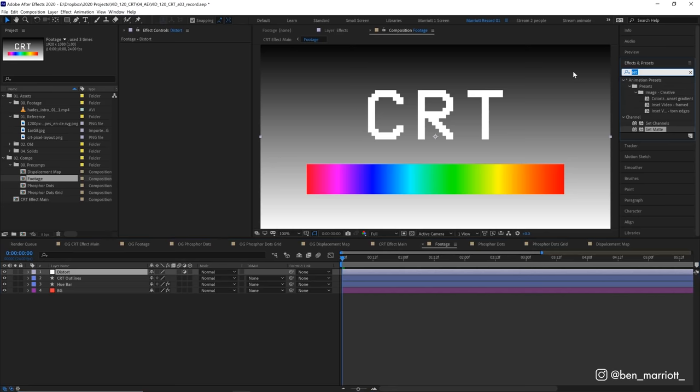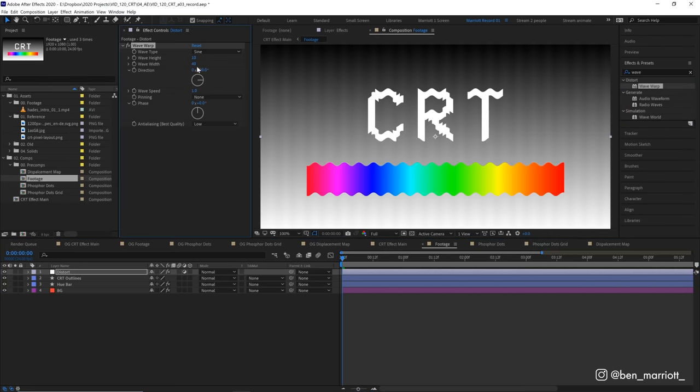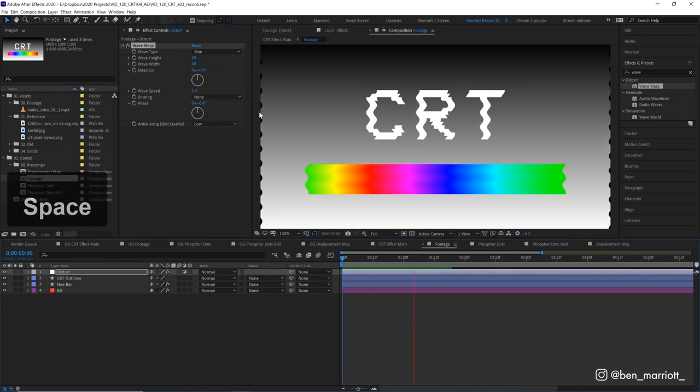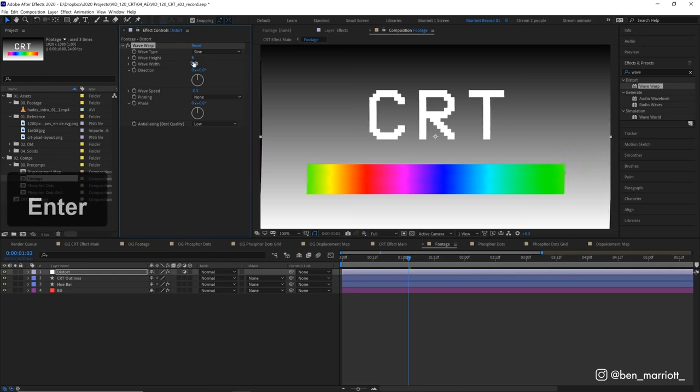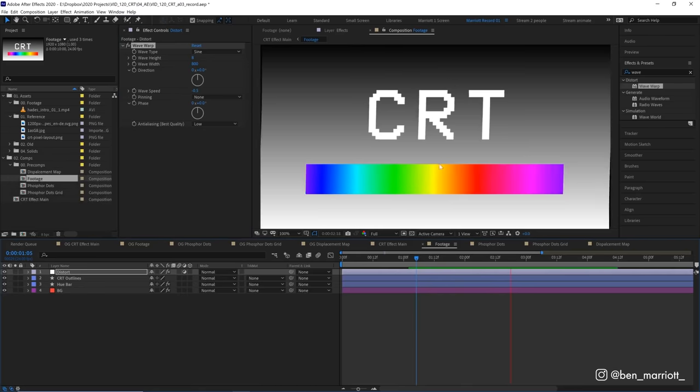The first thing I'm going to add is a wave warp effect. I'm going to change the direction to 0 so that it waves vertically. I'm going to change the wave speed to -0.5 so that the wave is going downwards. Let's change the height to 8, make it a little bit smaller, and the width much higher. Let's make this 800. Now that is a really subtle flowing wave effect.